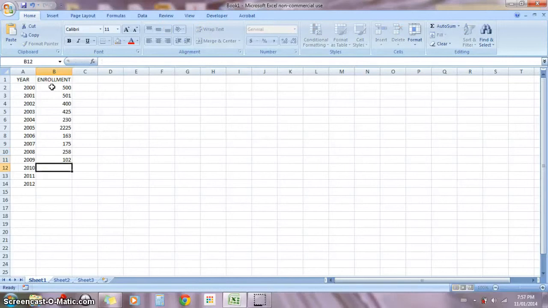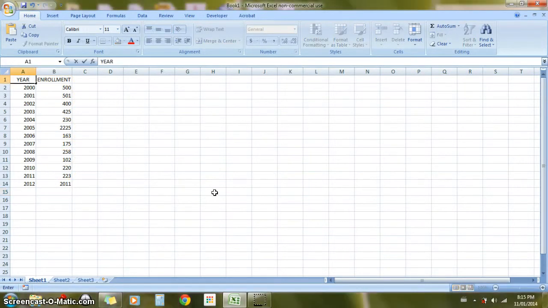So this is just a random number that I'm using here. And now, since I've got my data for my school enrollment for every year, the next thing I'm going to do is actually graph. Now that I have all my data for the years, what I want to do is graph this.